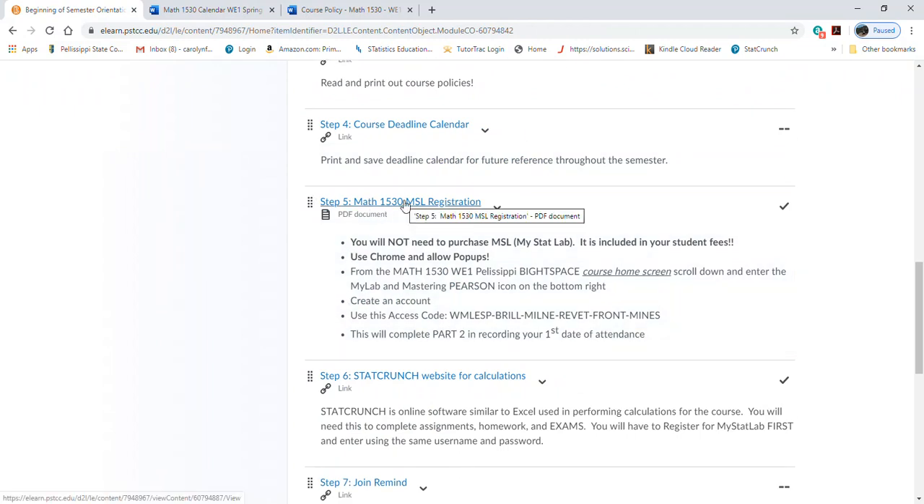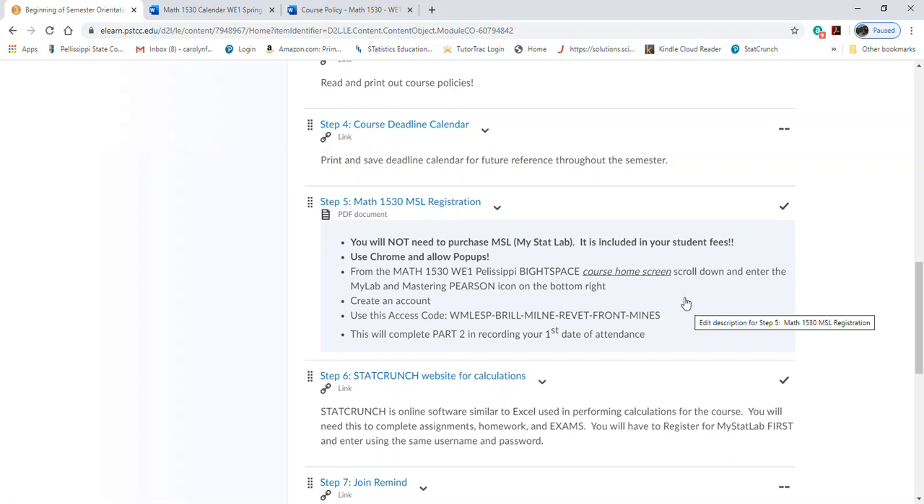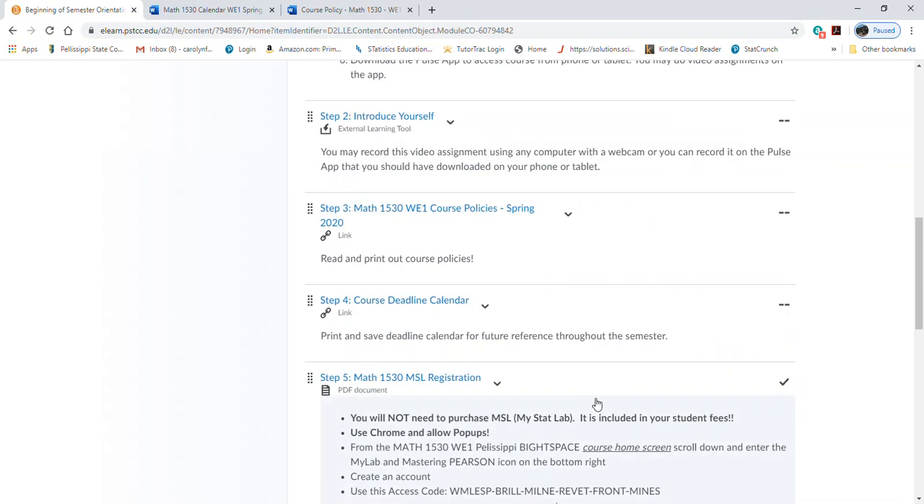This is very important. This is your MyStatLab. You have been billed for it. However, you do need to set up your account with Pearson, getting a username and password. So it's also important that you do pay your account at Pellissippi to make sure that you remain active in my class and are able to do the homework. This right here is the access code that you're going to need to get registered. So let me just briefly show you how you're going to do that and how you're going to need this access code. So let's go back.